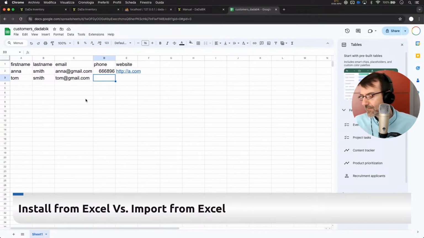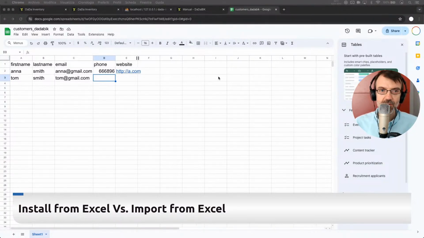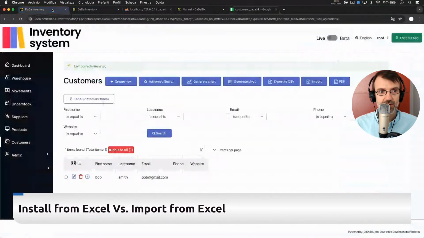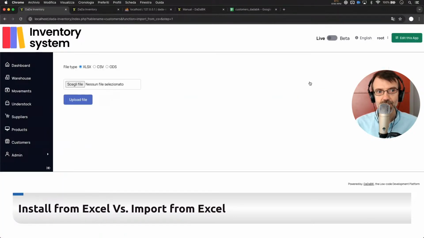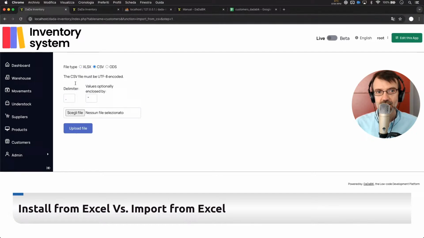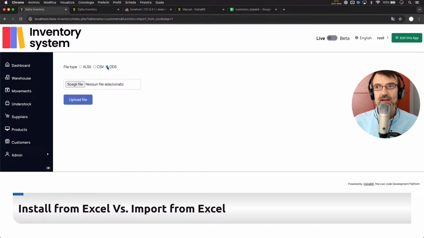Okay, so basically, when you import an Excel file into a table, because what we are going to do is exactly that, customers import. Well, you have three options. First of all, you have Excel, you have CSV. According to the option, you have different settings here, or ODS, that is the spreadsheet format by OpenOffice. So we will use Excel.